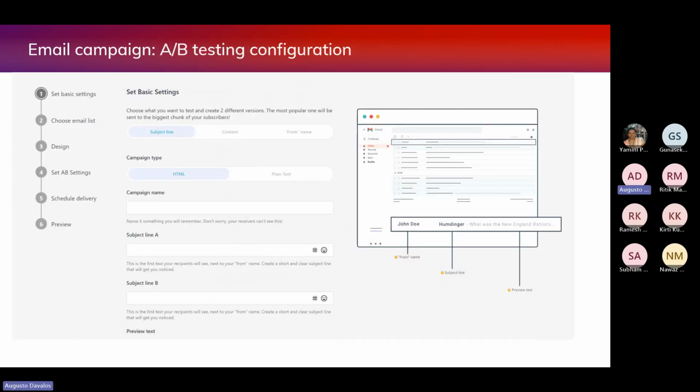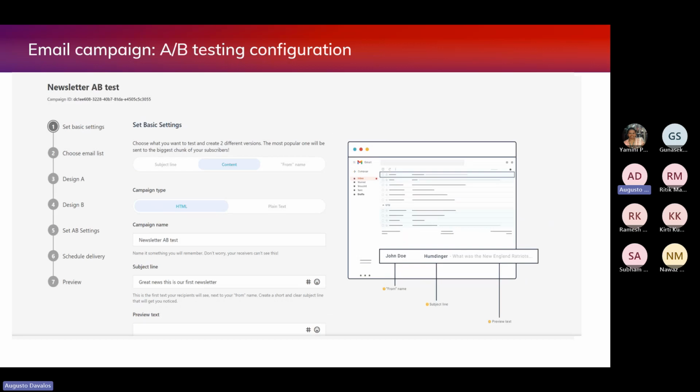Now we're going to dive into A/B testing. You can choose what to test between the subject line, the content, and the from name. You only get two options, A and B, to test, so it's A/B testing literally. For example, here we can see subject line A and subject line B. Those are the two options to test.